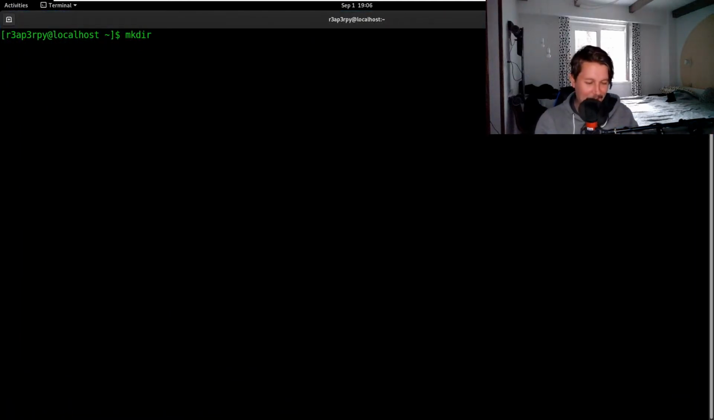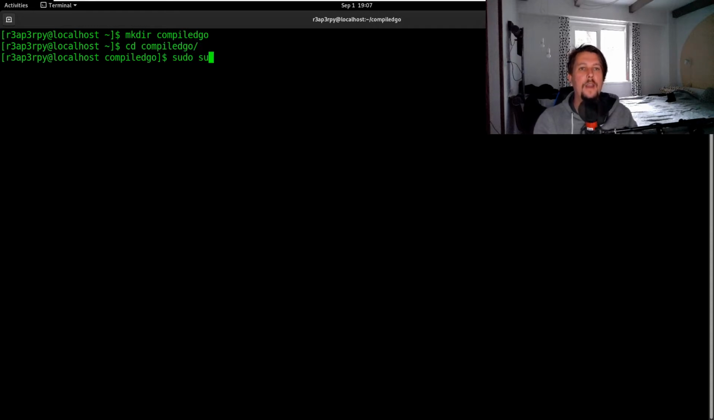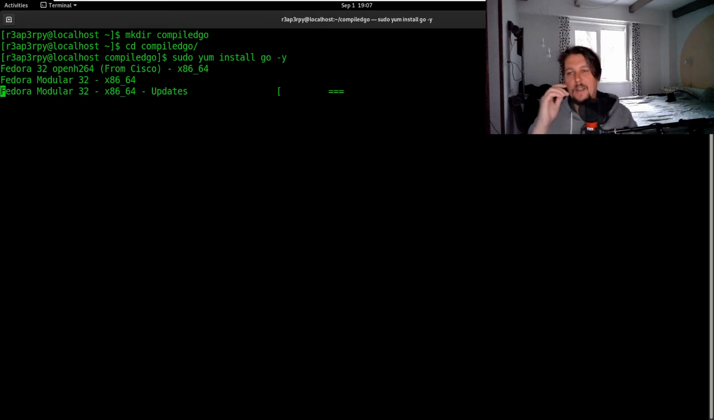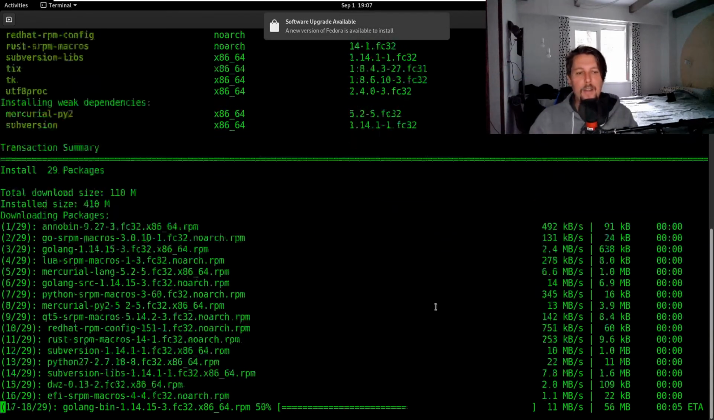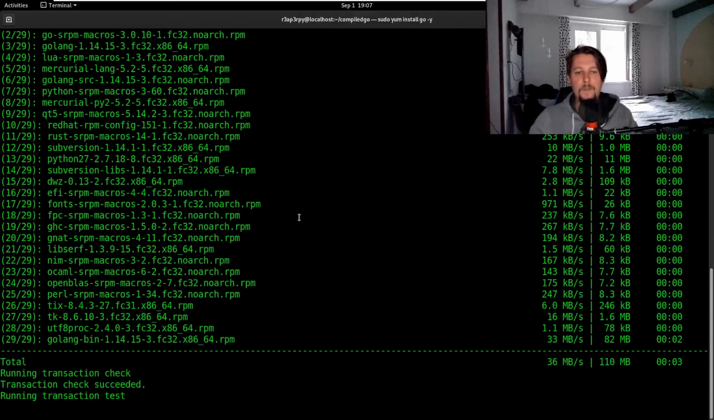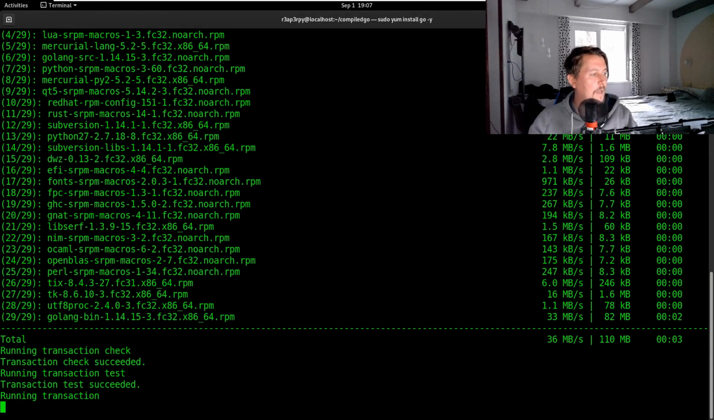So mkdir compiled Go. Let's navigate to the compiled Go folder and use sudo yum install go -y. It is going to basically go out and fetch Go, because we need Go to compile Go code to a shared library. And once the installation is complete, here is how we can do that.